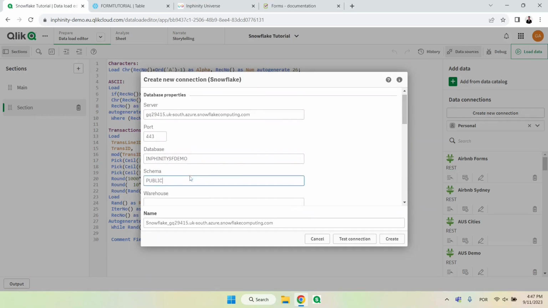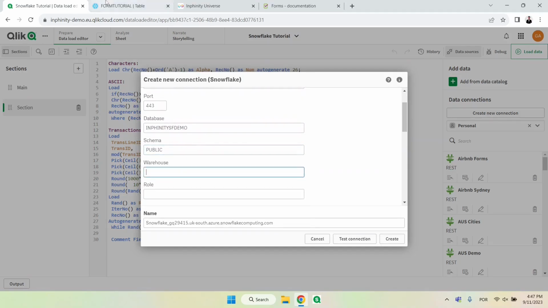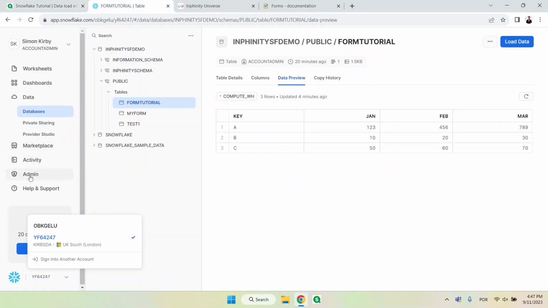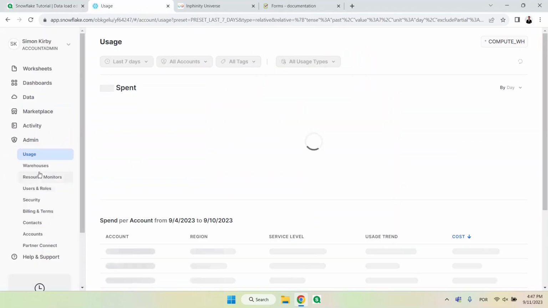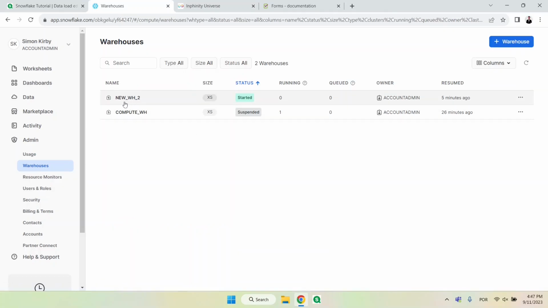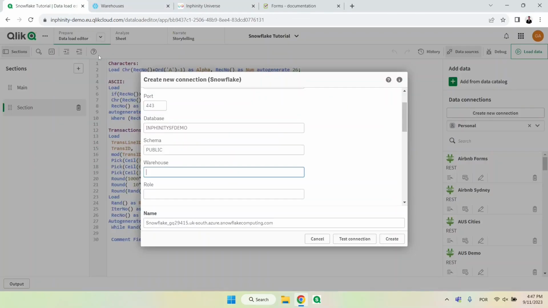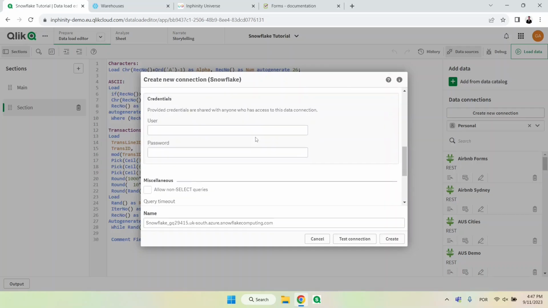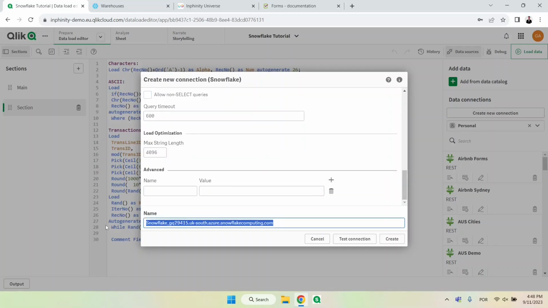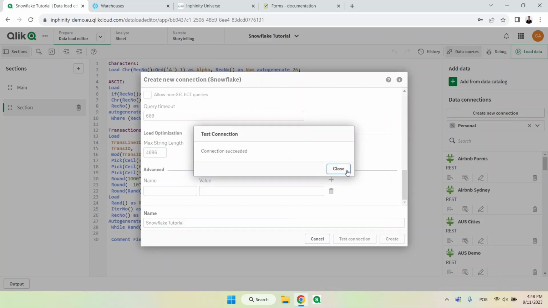The schema is public. The warehouse, just to remember, going back to the admin part, warehouses, it is new WH2. Scroll down a little bit, fill in the credentials, and change the name of the connection. Click here to test, and create.